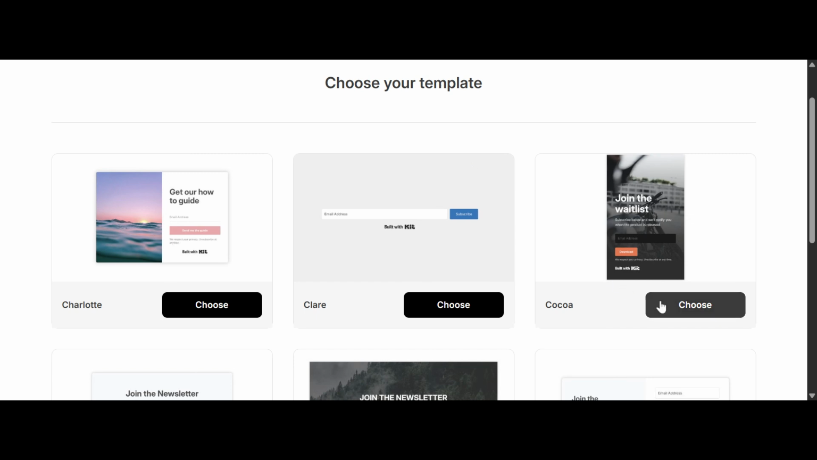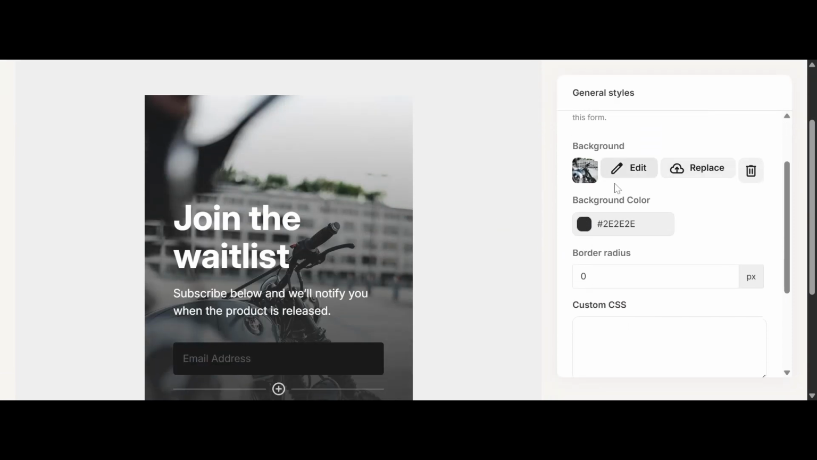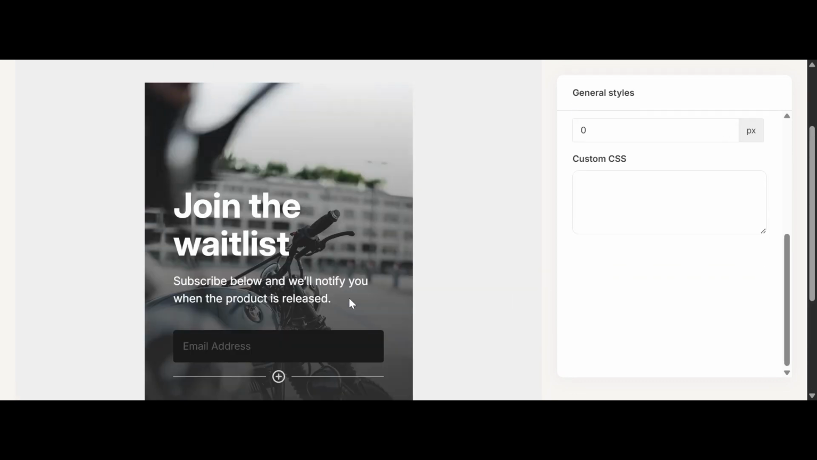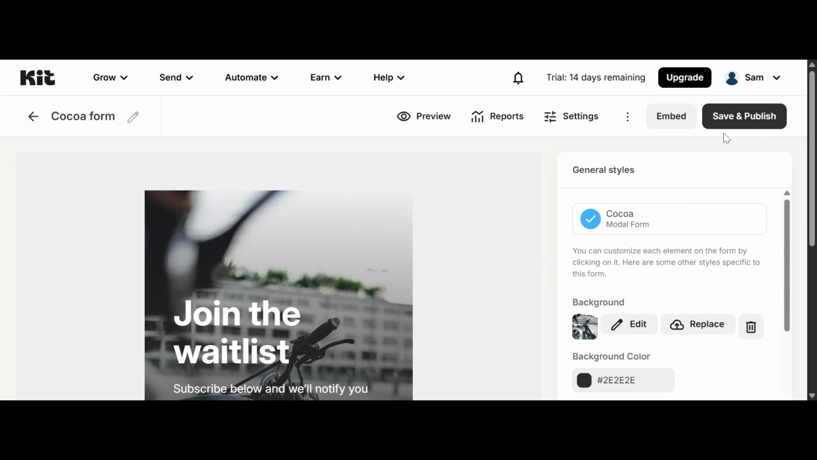Inside the editor, you can customize your headline, description, button text, and colors. Make sure your headline clearly explains what the subscriber will get, whether it's a free guide, newsletter updates, or exclusive content. Once you're happy with how everything looks, click on Save and Publish. This is a very important step because your form won't be live until you publish it.